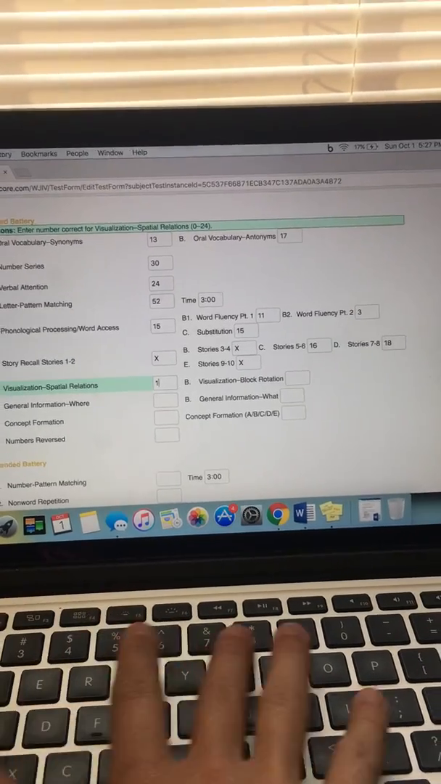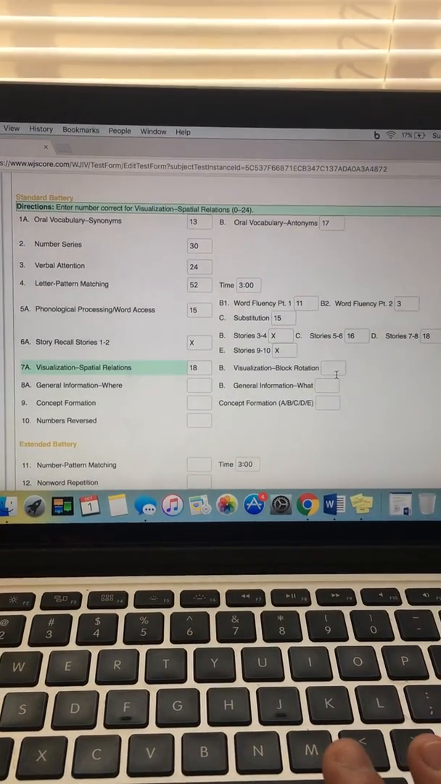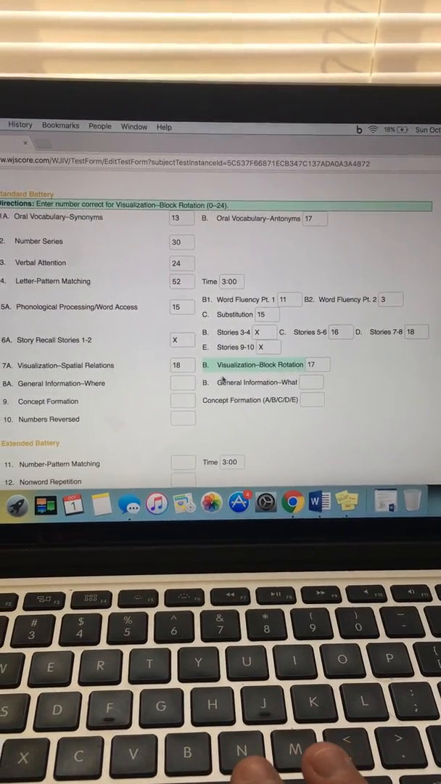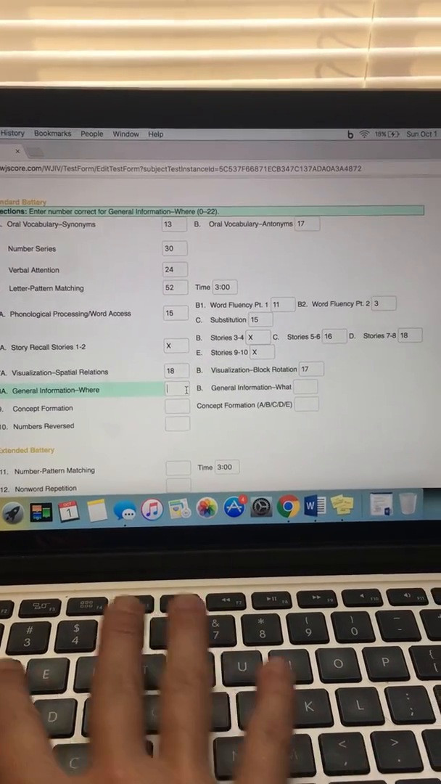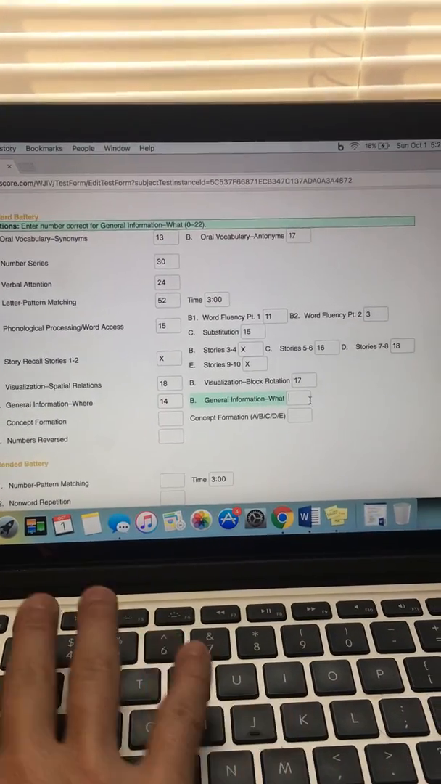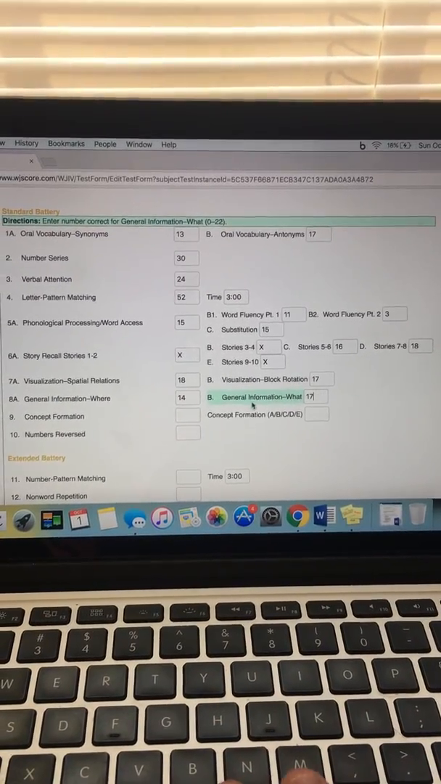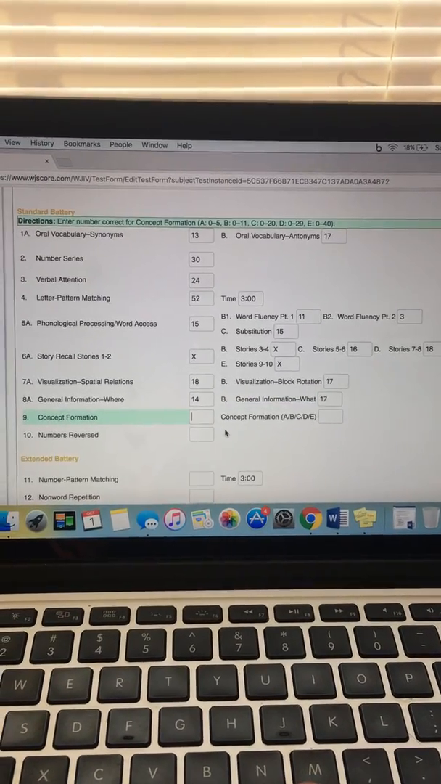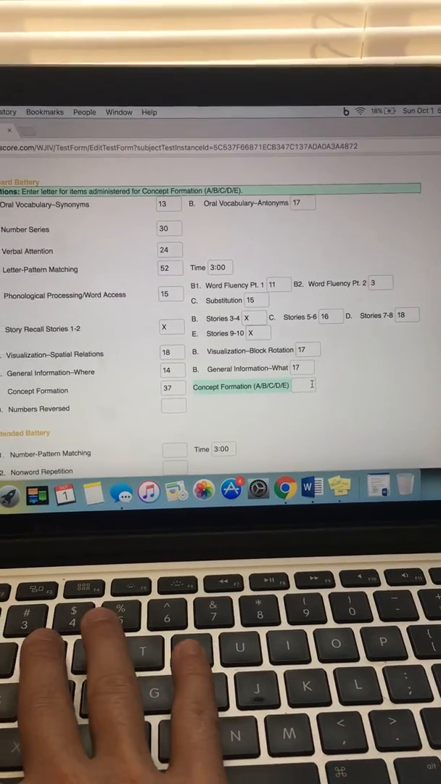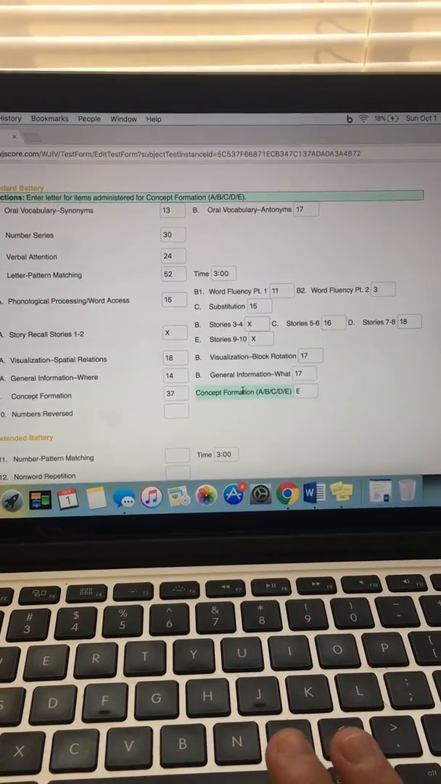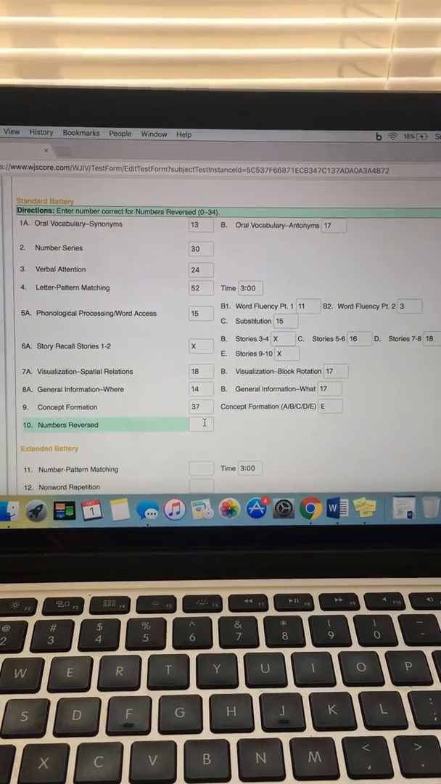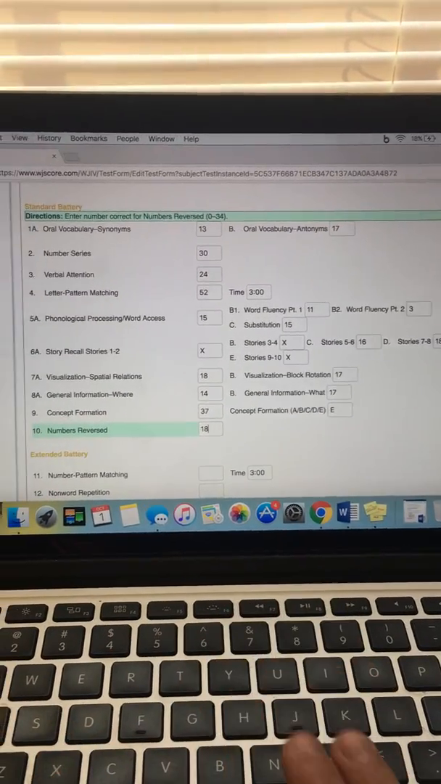So 7A, we have 18. 7B, we have 17. 8A, we have 14. 8B, we have 17. For concept formation, we have 37, and remember wherever the cutoff was, there was a letter associated with it. For us, it was E, so you want to make sure that you put that in. And then numbers reversed was 18.